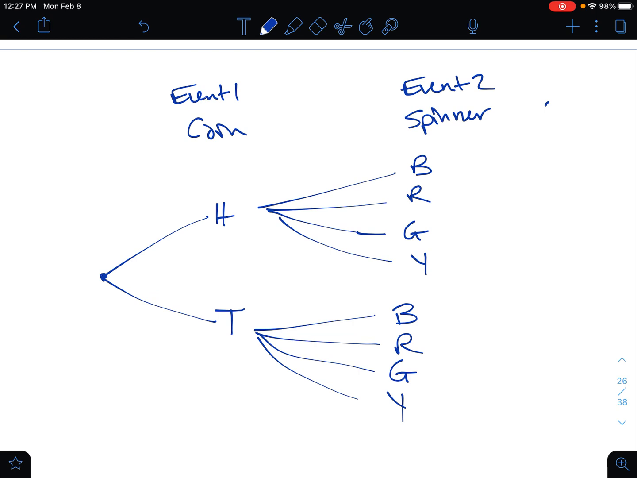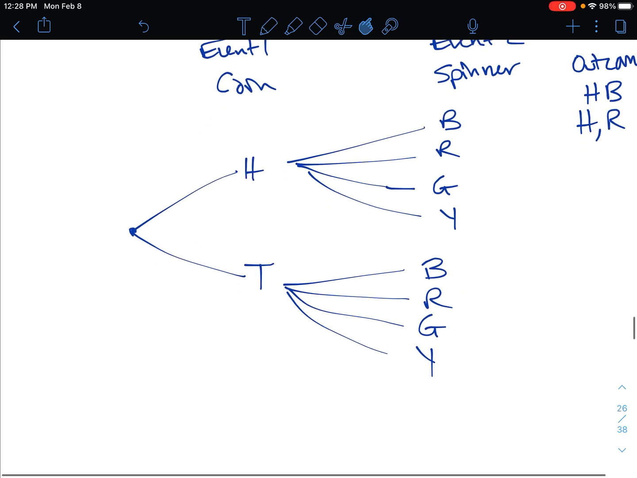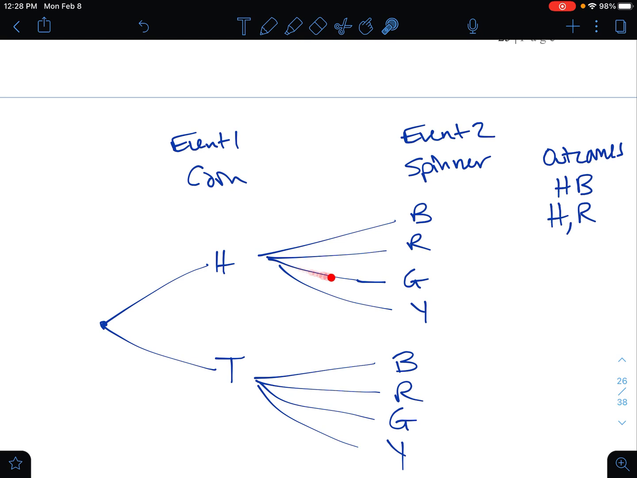So off of this, I can then figure out all the possible outcomes of our compound event by just following each branch. So heads and blue. Now you could put a comma in between these. You might see it with a comma in between those to kind of connect them, or separate them, I should say. But it doesn't really matter. Heads and red would be next. Again, you could see it like this. Doesn't matter. Heads and then green would be next. So I follow that branch. And then heads and yellow.